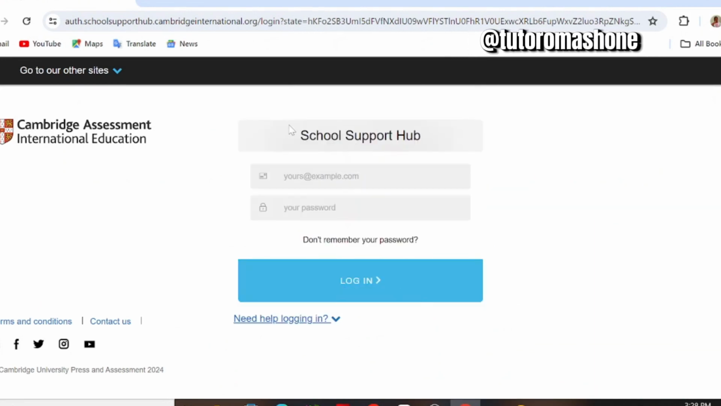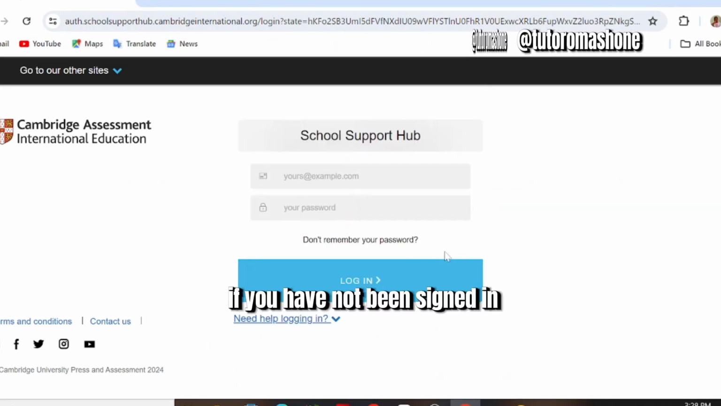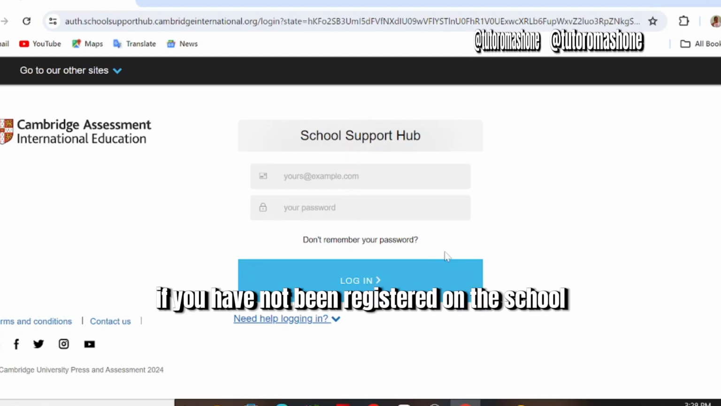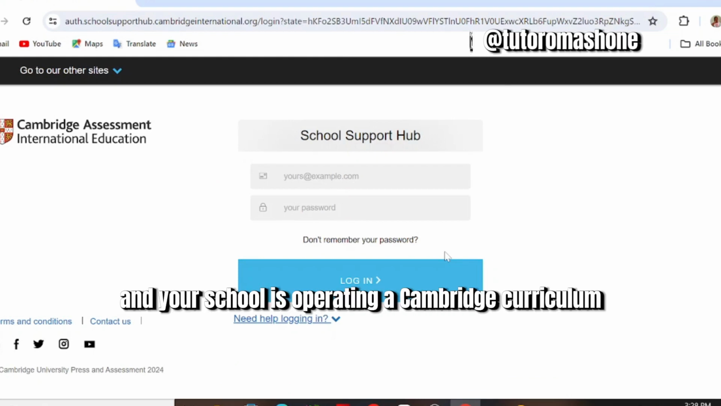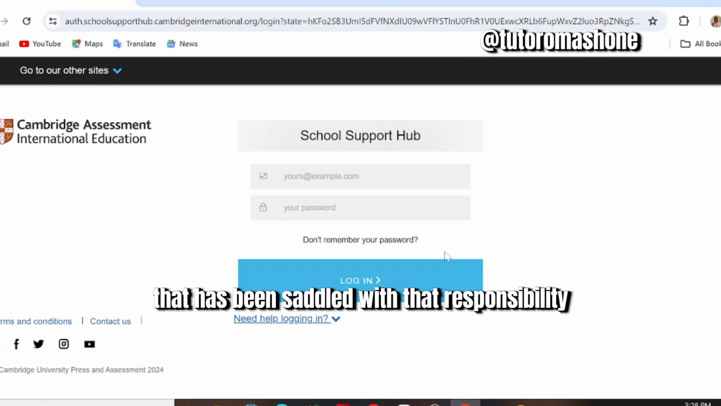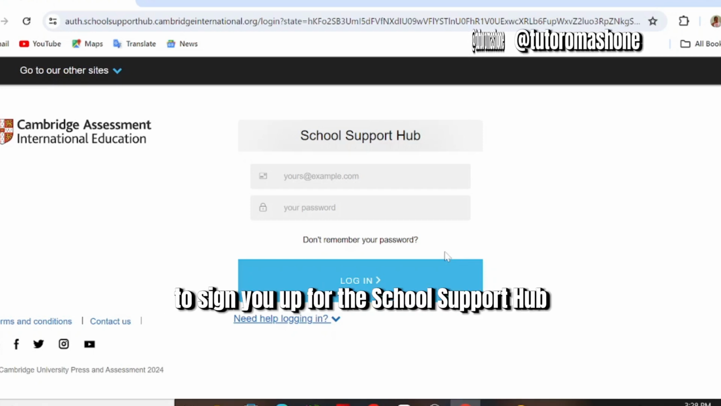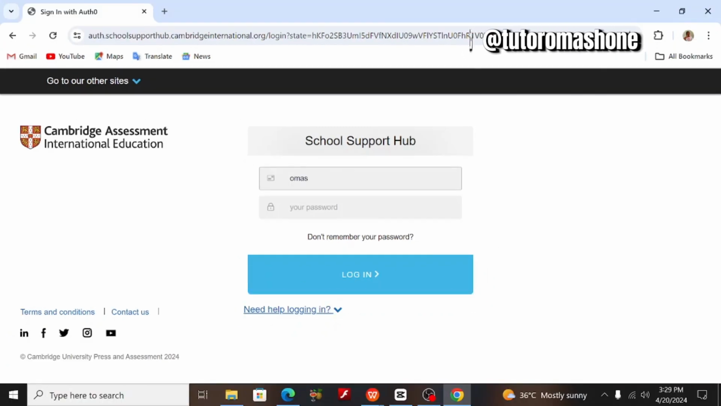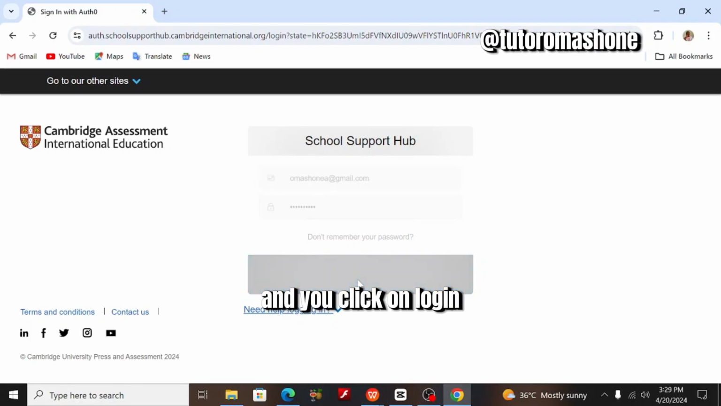It's still loading. If you have not been signed in, like I've mentioned before, that means if you have not been registered on the School Support Hub and your school is operating a Cambridge curriculum, then you need to meet your director of studies or whoever has been given that responsibility to sign you up for the School Support Hub. Then enter your login details and click on login.